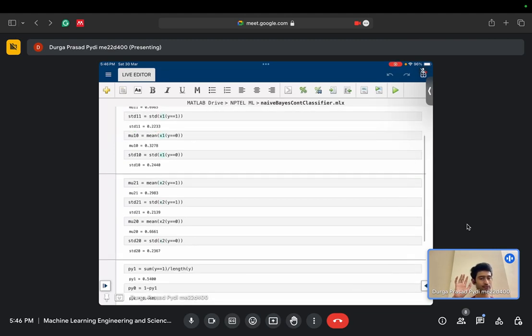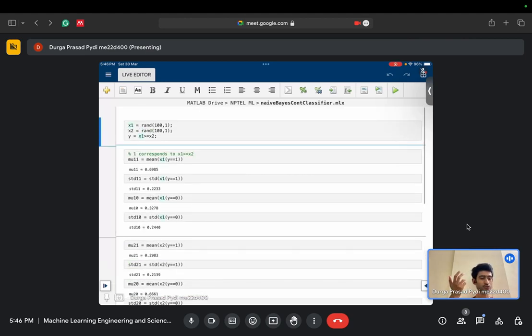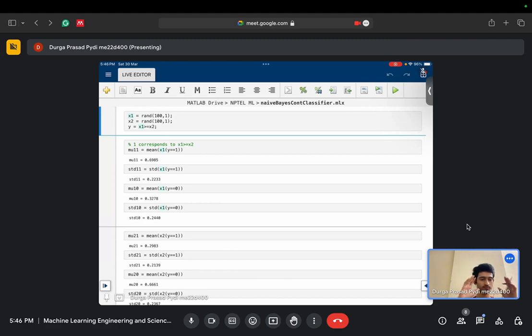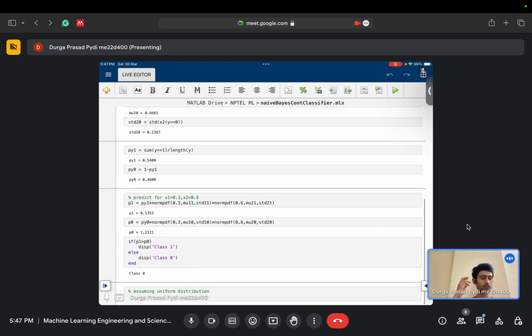Similarly, you do it for the second variable x2, or however many other variables you have. You calculate all these means and standard deviations. Once you have that, you also calculate the prior probability of y equal to 1. Ideally it should be 0.5, but because of randomness, I've just used 100 samples. If you use maybe 1000 or 10,000 samples, it will be much closer to 0.5. Since I've used fewer samples, it's 0.54 and 0.46.